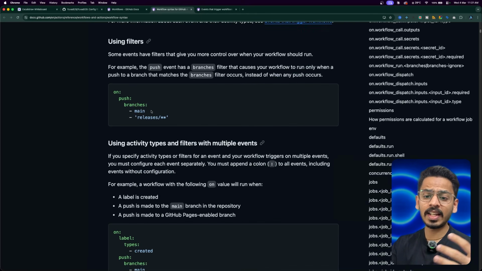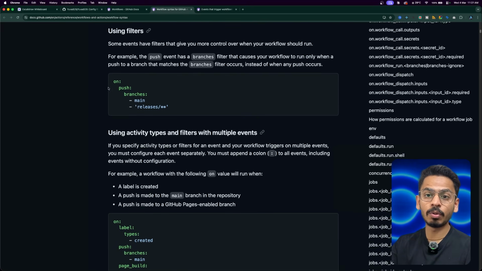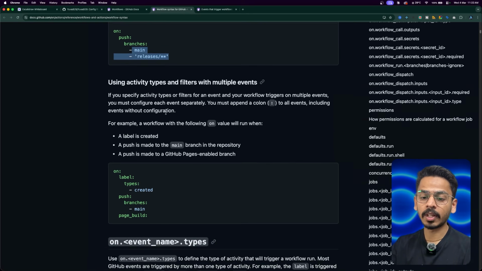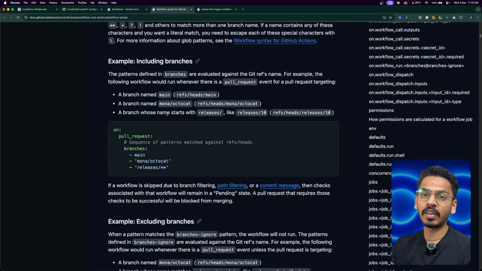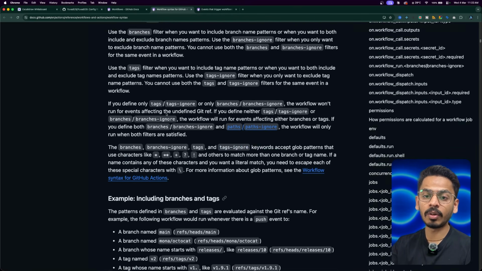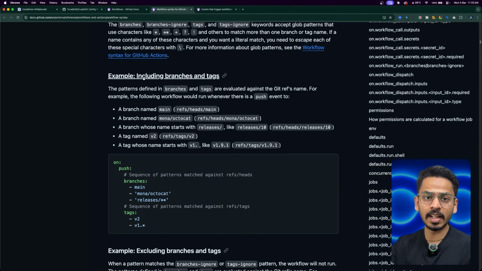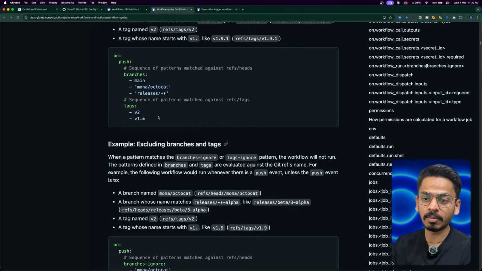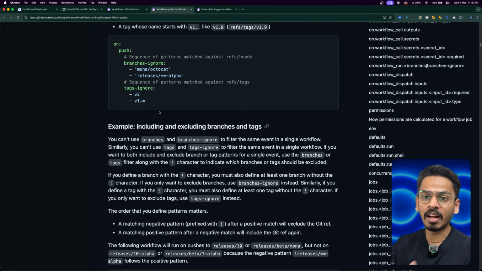There are various different filters that you can also use, for example, if there is a push on branches main and releases, then only trigger the given workflow. There are various kinds of syntax that you can go over, and obviously I'll put the web URL of the docs in the comment and description so that you can go through these different workflow syntaxes and have a better understanding.